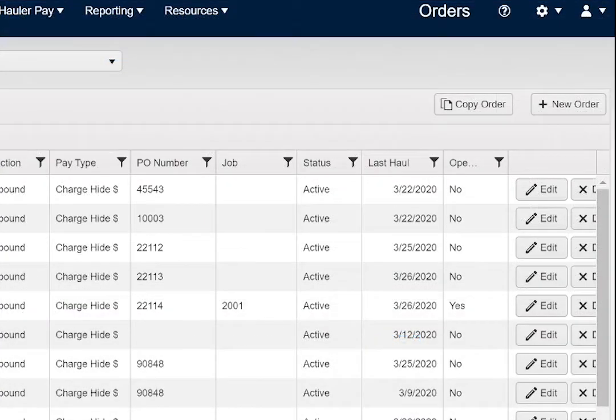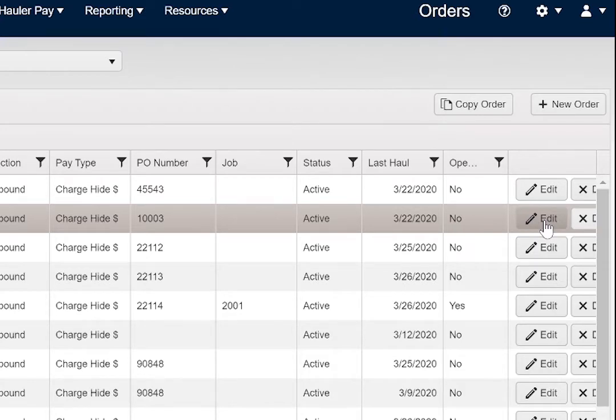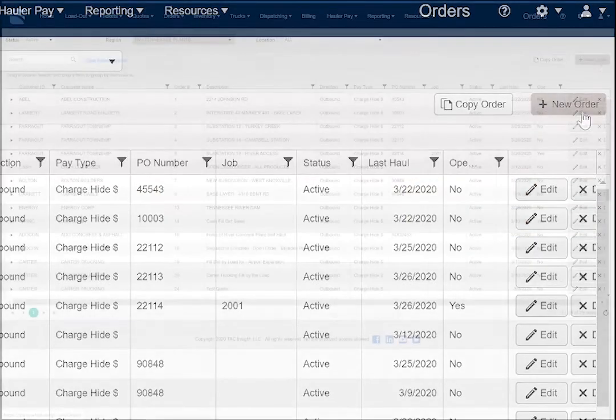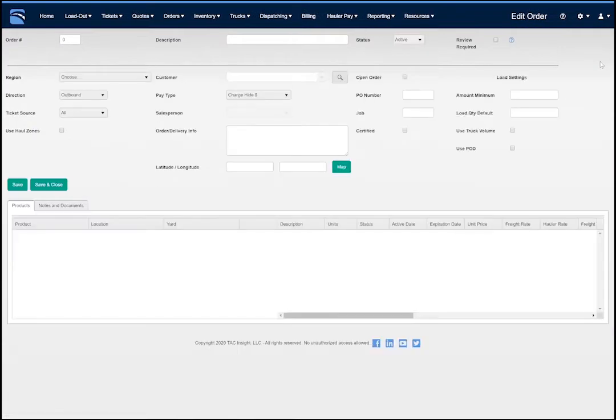To edit an existing order, use the Edit button at the right side of the table. We're going to add a new order to the system by clicking the New Order button at top right. To save a new order, only 3 fields are required: description, region, and customer. But for this video, we're going to walk through each field step by step.